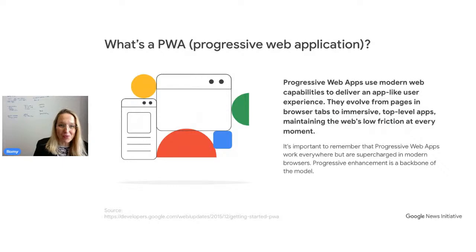What is PWA? Progressive Web Application. What does that mean? So, progressive web apps use modern web capabilities to deliver an app-like experience. How shall I describe that? They evolve from pages in browser tabs to immersive top-level apps, maintaining the web's low friction at every moment. So, a progressive web application is virtually a faster copy of your web page, if you wish. And then progressive web apps work everywhere, and they are supercharged in modern browsers.